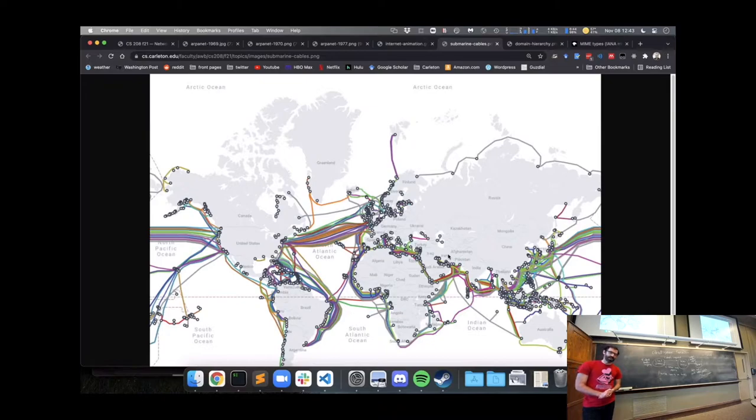I have read at various times about the potential for unusual solar activity to just fry these cables and cut off large parts of the internet, which is a bit terrifying.